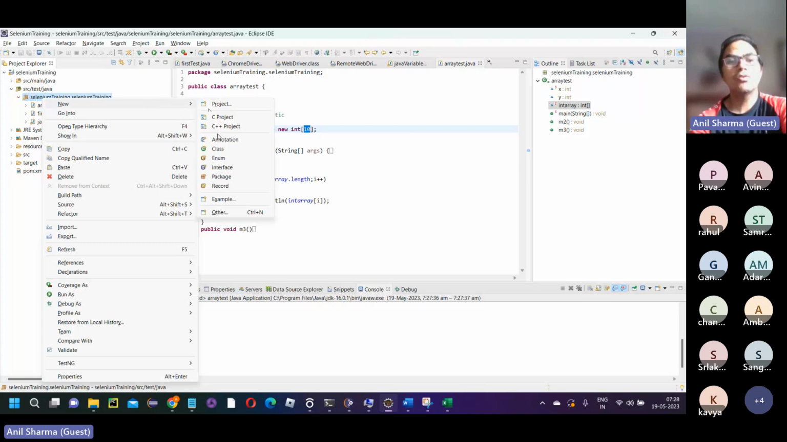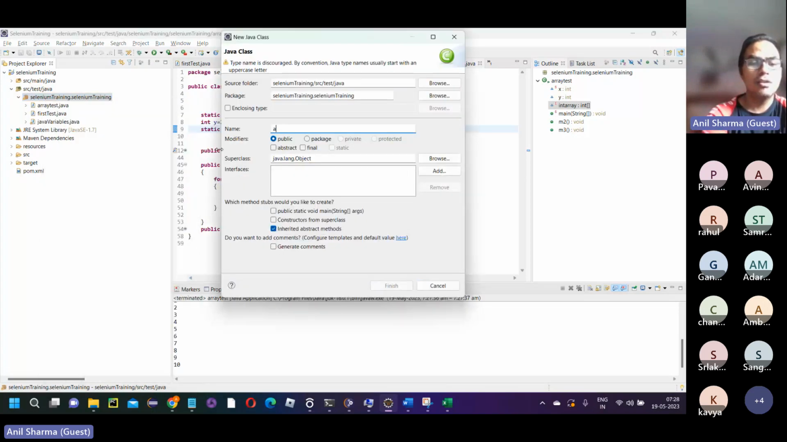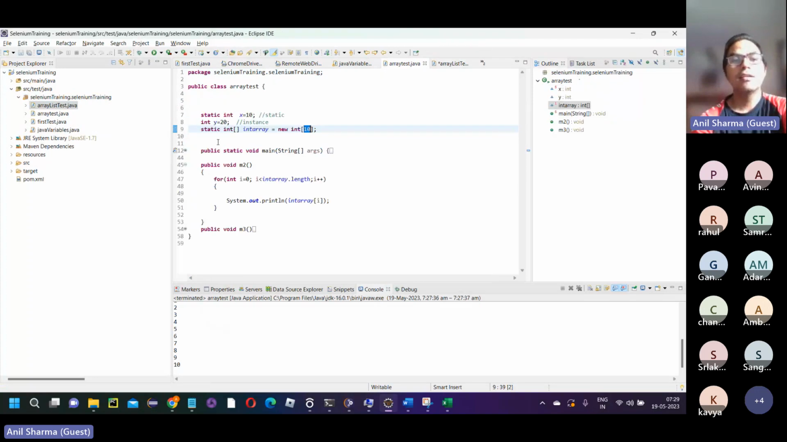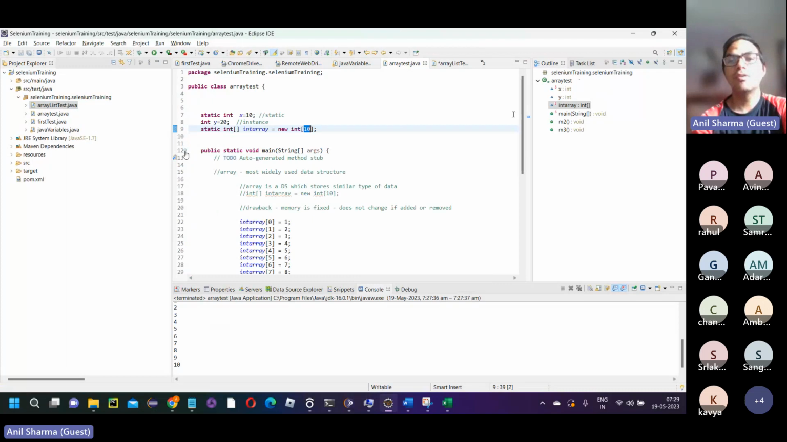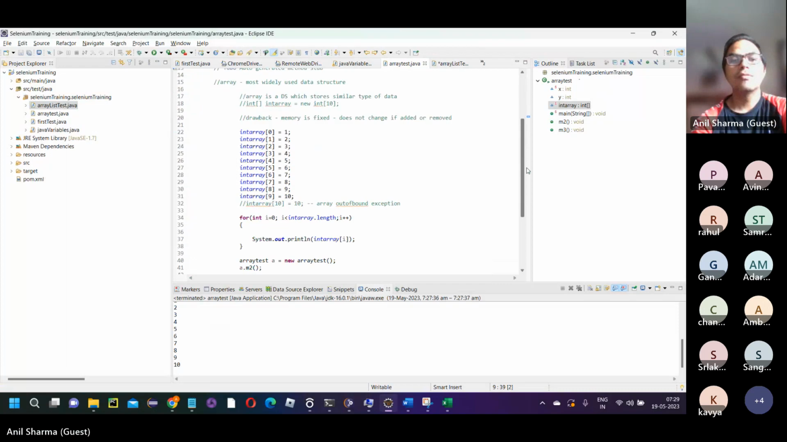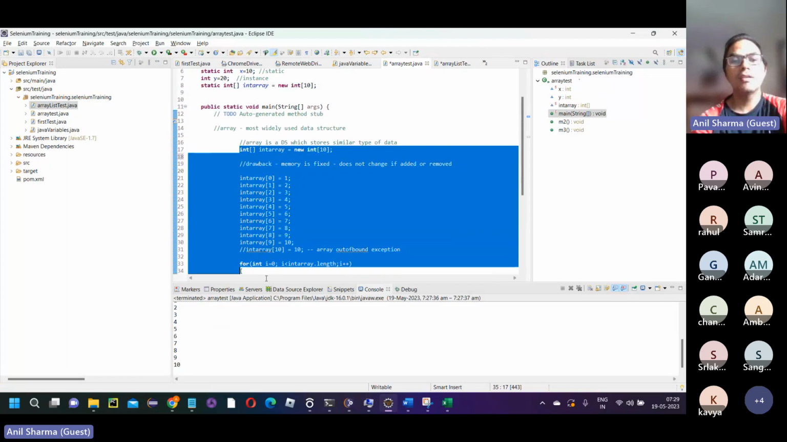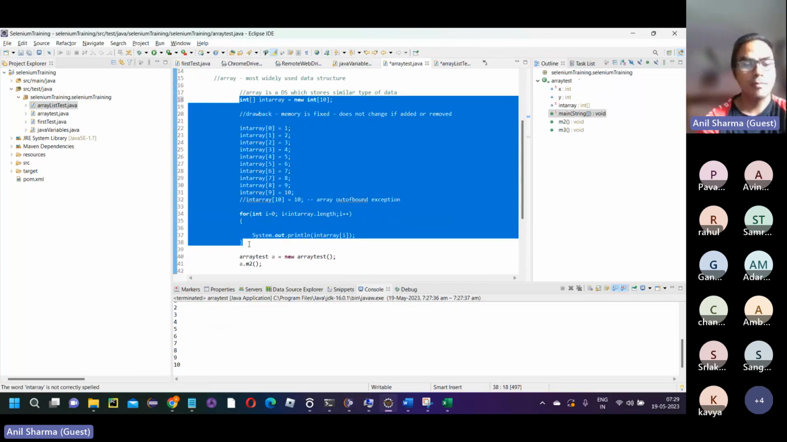So now what is the solution? We'll create one more class called ArrayListTest, right? Same thing. The problem was with array, right? We will just copy paste the same thing. It will help you to understand also. From here till here, right? The loop is the same. The loop will never change. The loop is the same concept.